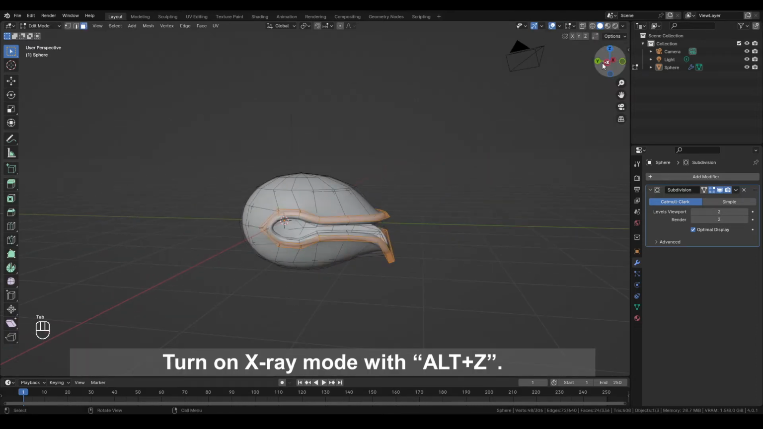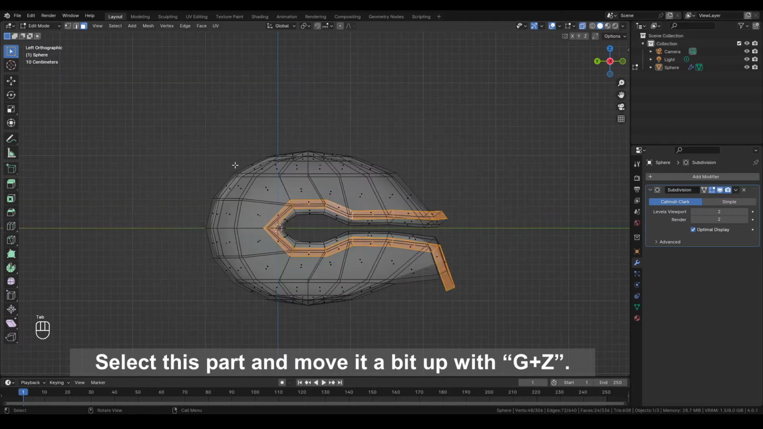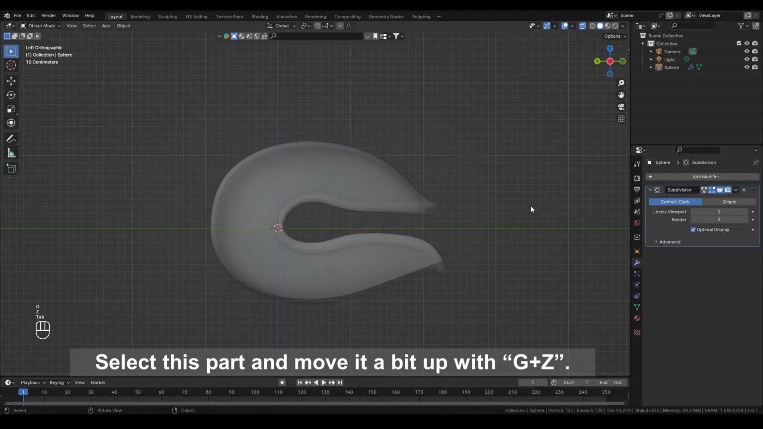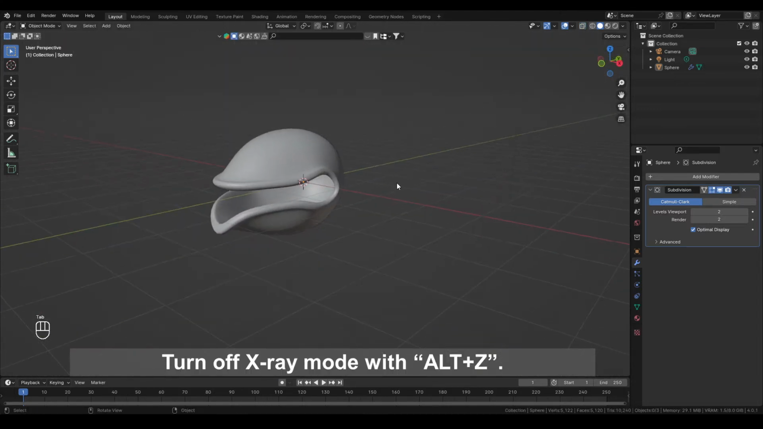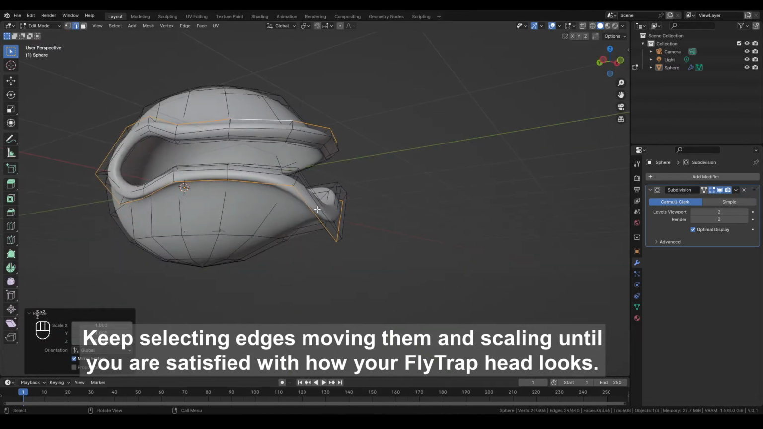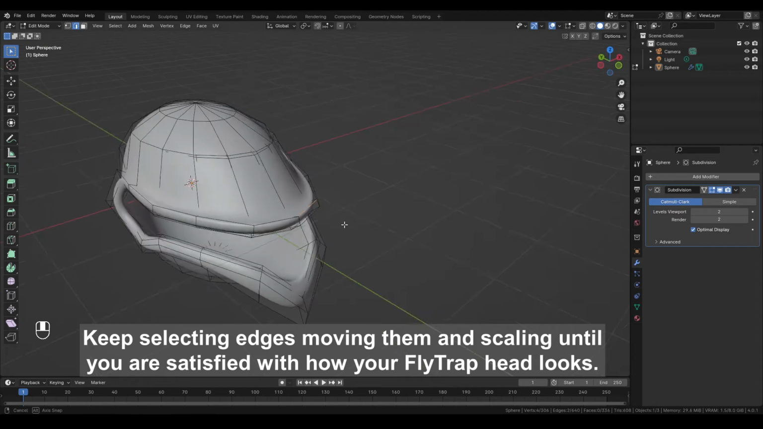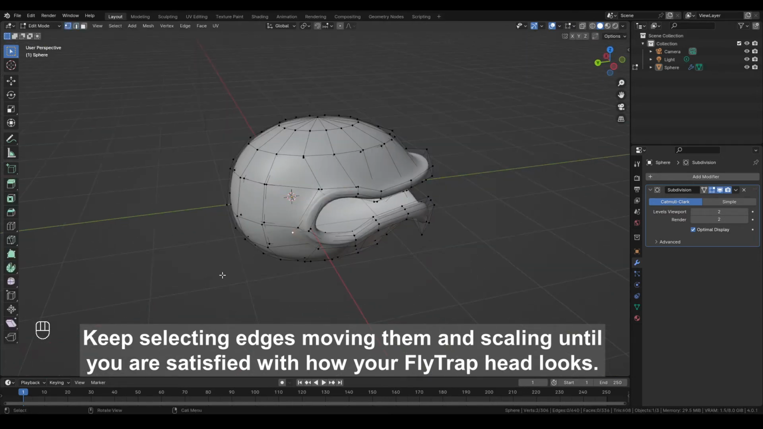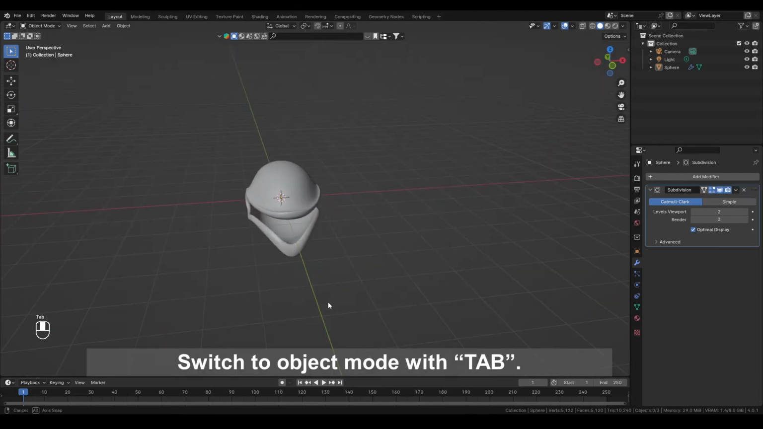Turn on X-ray mode with Alt plus Z. Select this part and move it a bit up with G plus Z. Turn off X-ray mode with Alt plus Z. Keep selecting edges, moving them and scaling until you are satisfied with how your Flytrap head looks. Switch to Object mode with Tab.